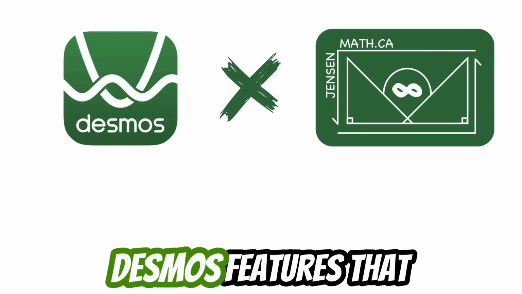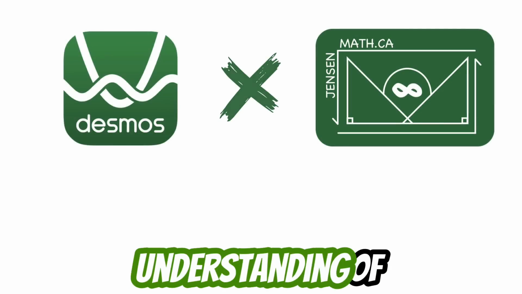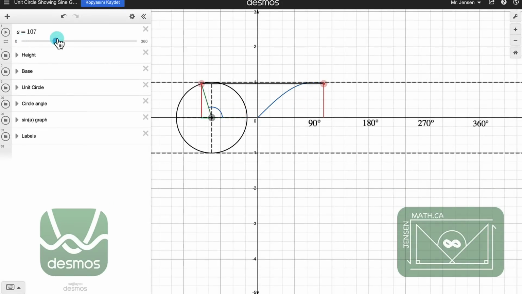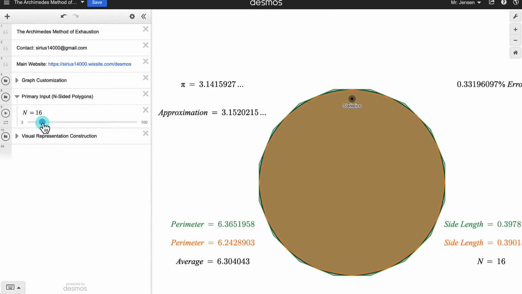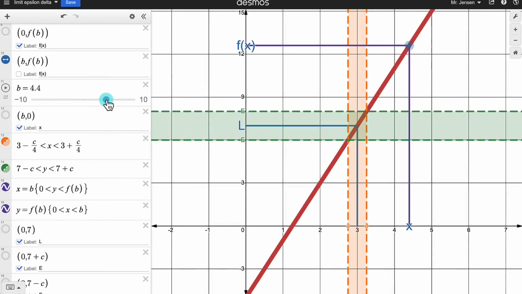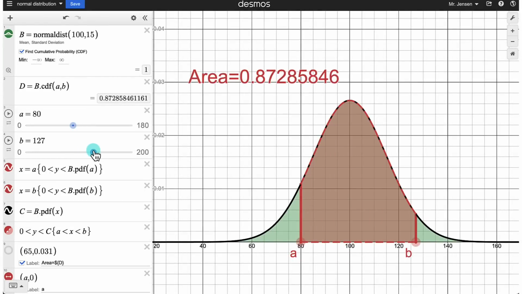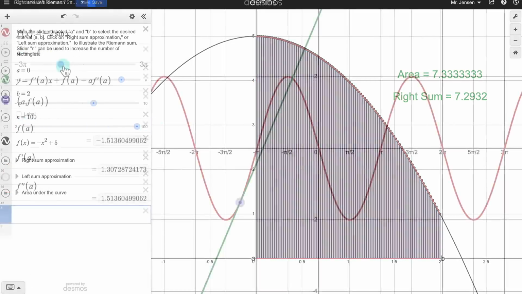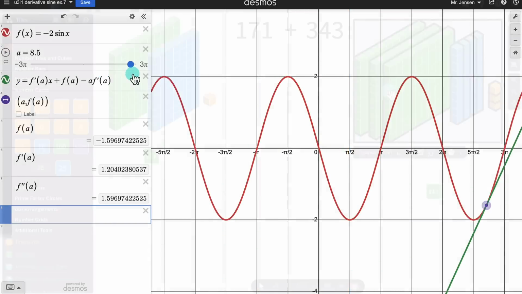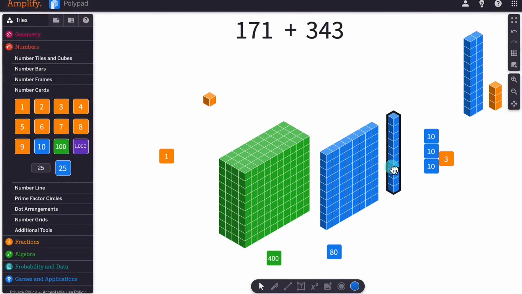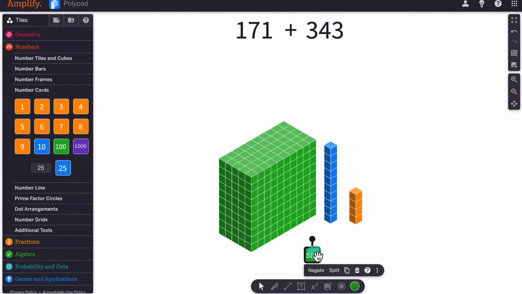Here are the top 10 Desmos features that can deepen your understanding of math. Whether you're graphing functions, exploring limits, analyzing data, or calculating probabilities, Desmos lets you visualize concepts in a way that equations alone can't.